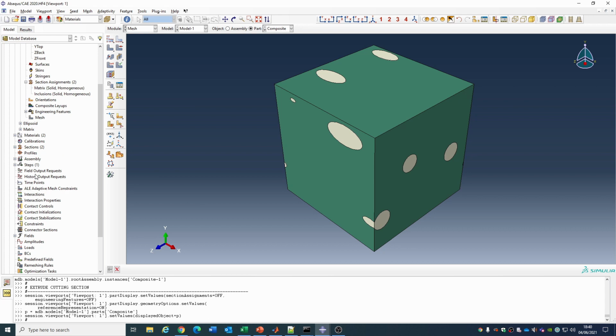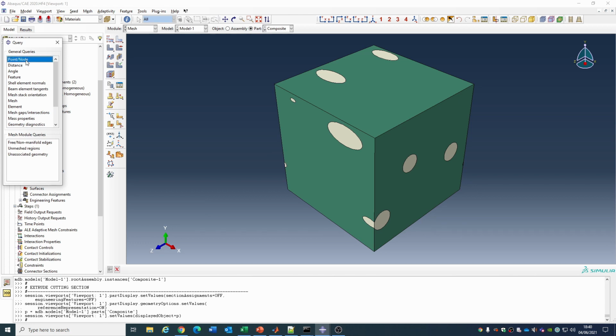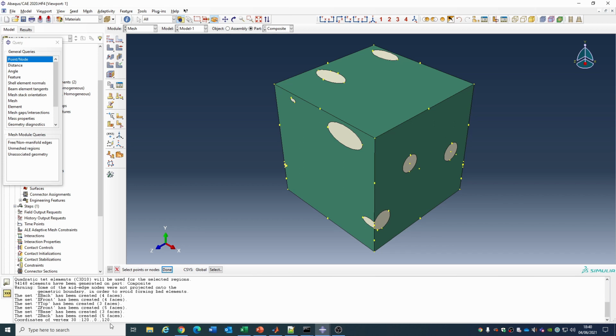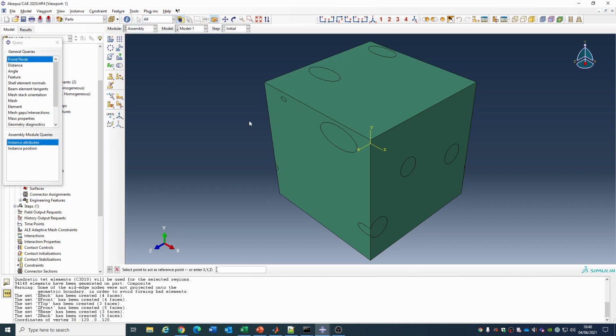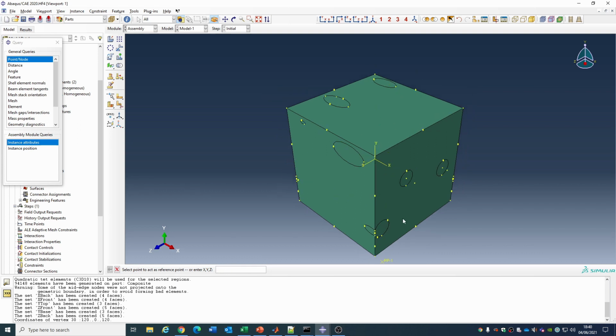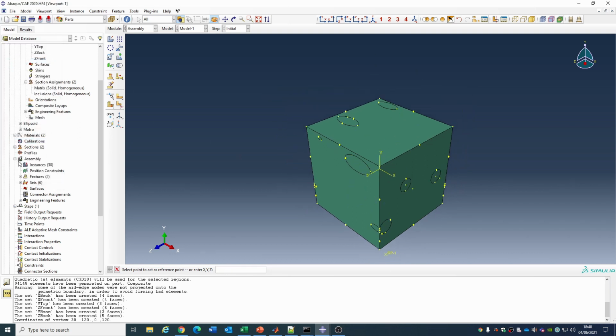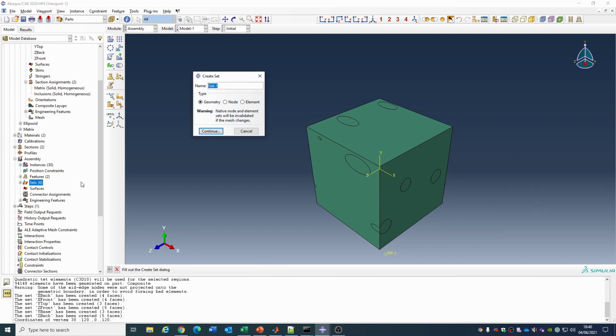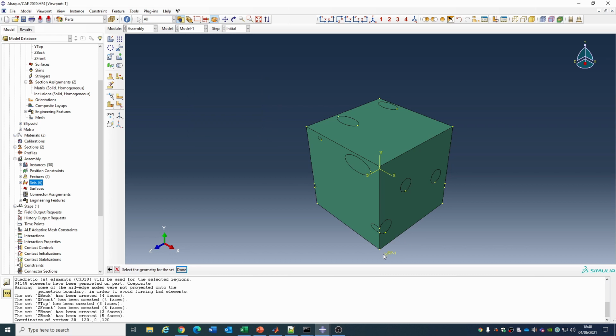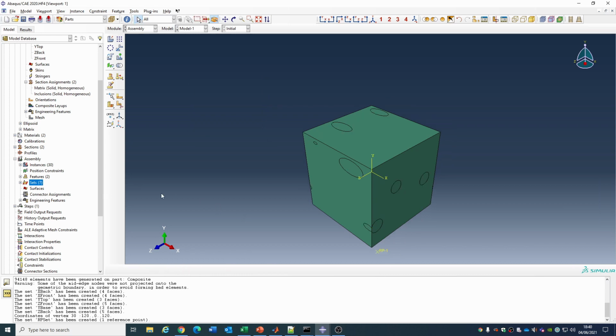What we then need to do is within our assembly module. I'd like to know what this corner here is, so point, find the position of this corner. It's giving us 120, 0, 120. So let's create a reference point. Within the assembly module, reference point, let's make it at 130, 0, 120. That will just be a reference point there. Still within the assembly module, let's create a set which I'm calling LP set. All right, so that's just done.